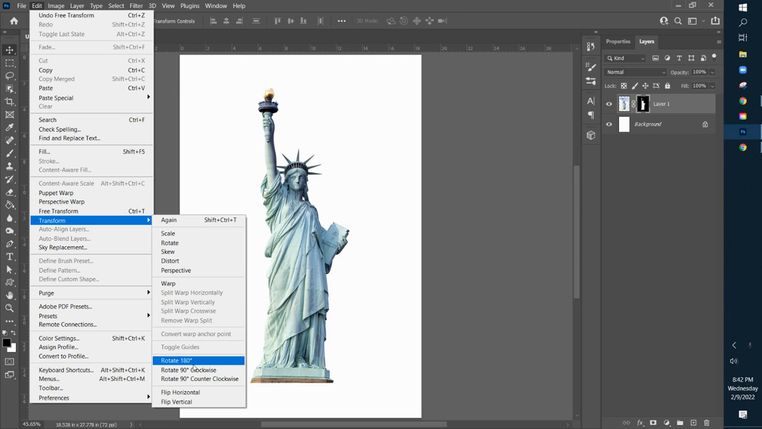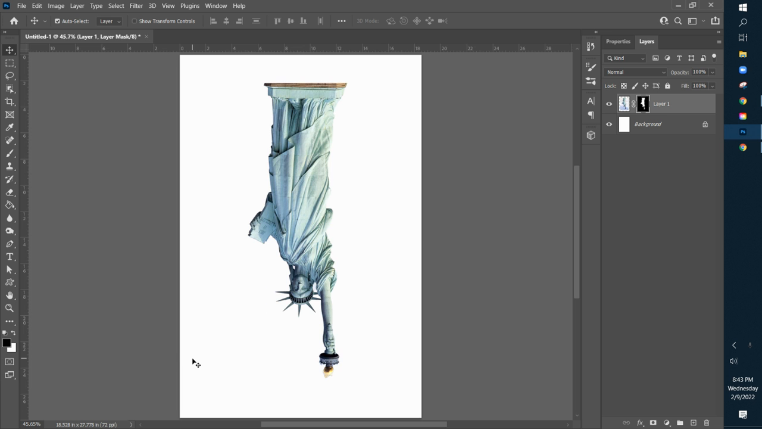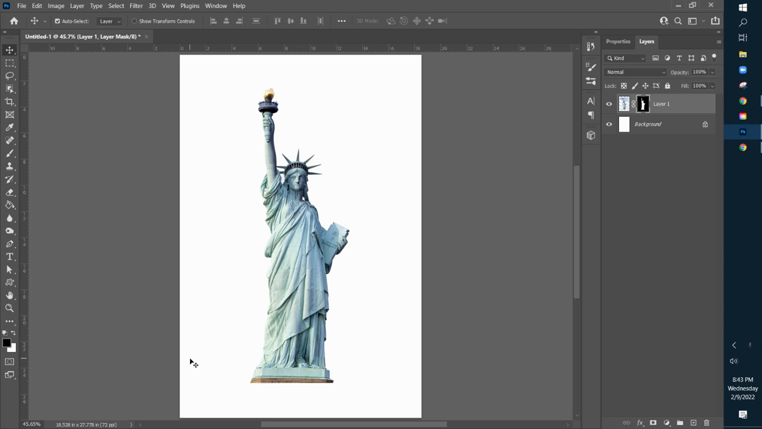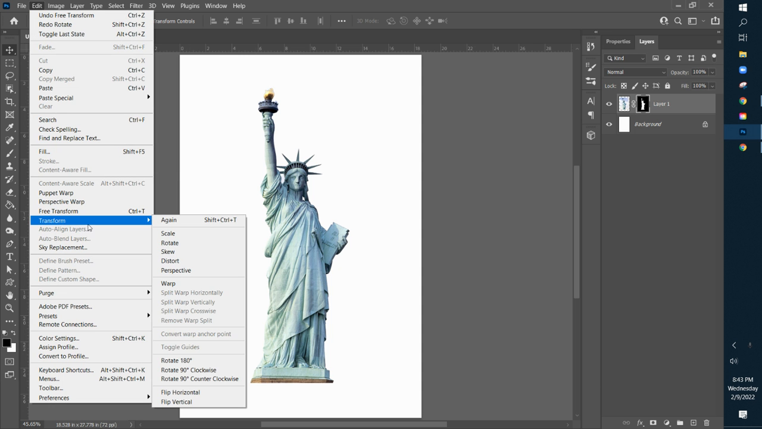We have rotate 180, clockwise or counterclockwise. Simple. If you just click it, boom, it rotates. It's pretty much done. Clockwise is just 90 degrees. Real simple. But let's look at the other ones too that are there. Flip horizontally and flip vertically.